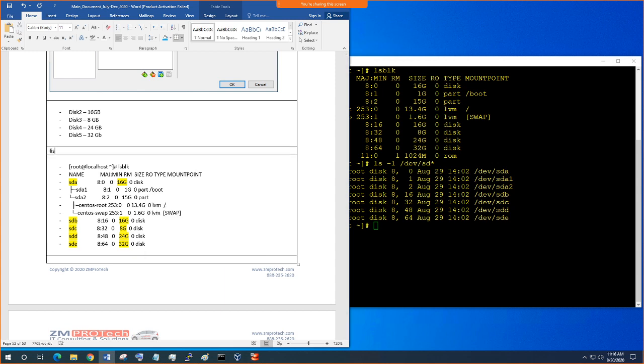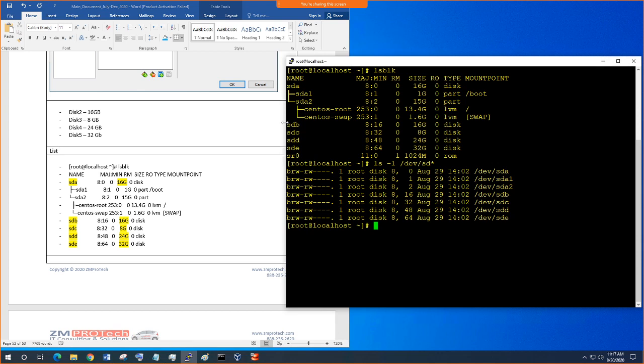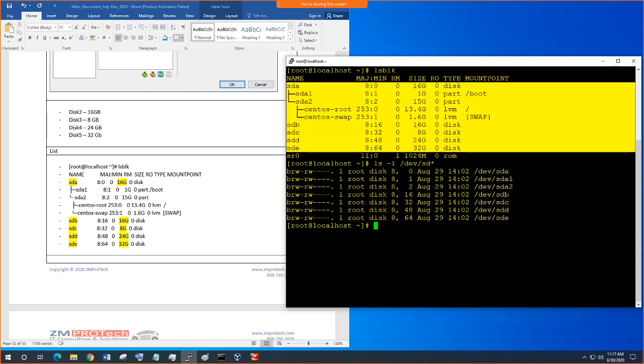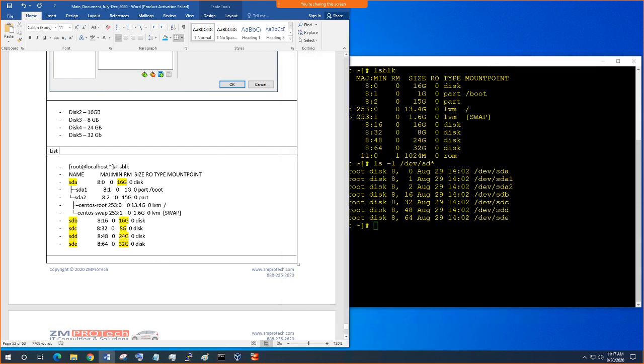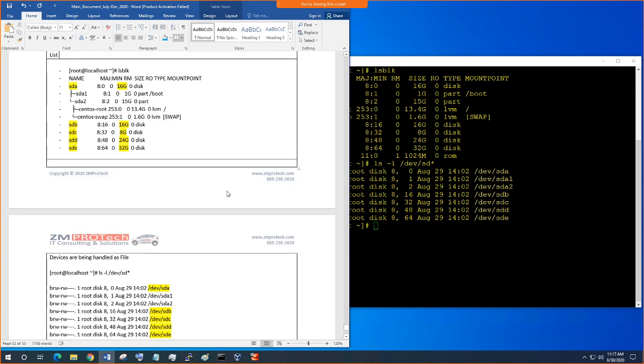So to list the files, you type lsblk. Okay, and this would be the output here, and it gives you the size also: 16, 8, 24, 32. Okay, so let's move on.